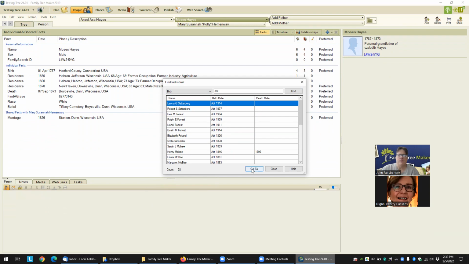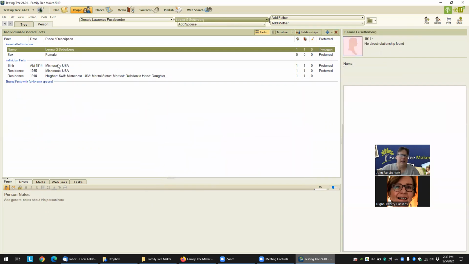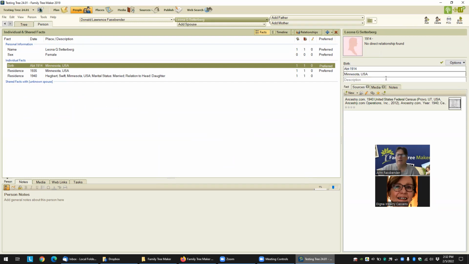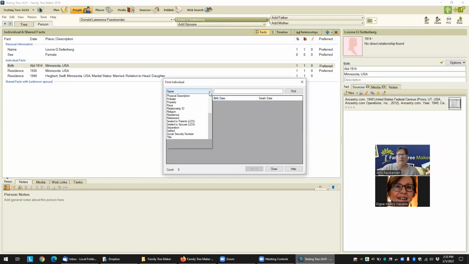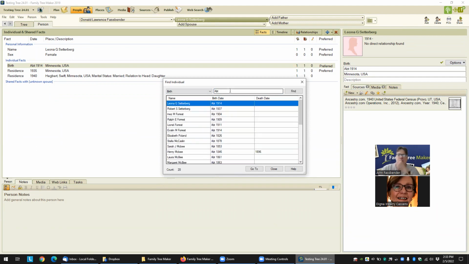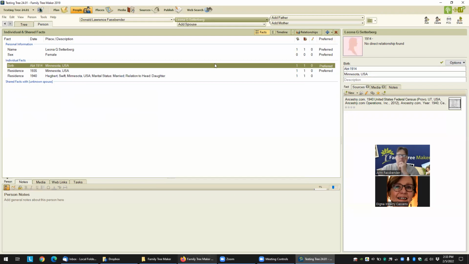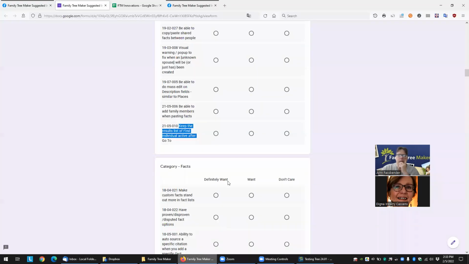I can go to her and maybe I want to try to find out when she was actually born. But once you're done and you want to go to the next person, well, guess what? You have to go to edit, find individual, select birth again. Basically it doesn't remember it, so you have to keep redoing this. So it'd be a way of being able to come back to that.